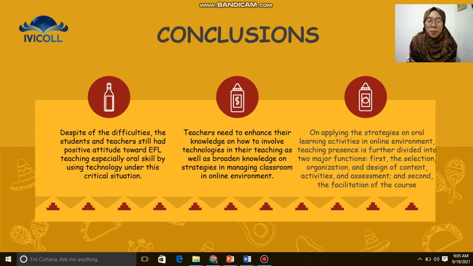So, as the last part, I drew three conclusions to this research. The first one is, despite difficulties, the students and teachers still had a positive attitude toward EFL teaching, especially oral skill, by using technology under this critical situation. And the second one, teachers need to enhance their knowledge on how to involve technologies in their teaching, as well as broaden knowledge on strategies in managing the classroom in an online environment. And the last one is on applying the strategies on oral learning activities in an online environment.